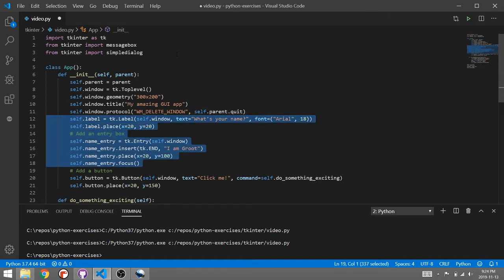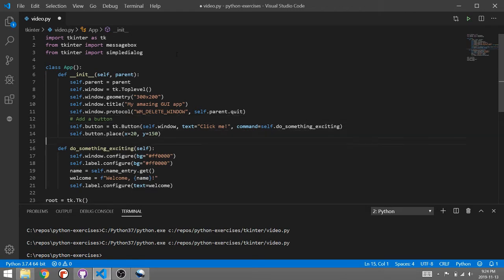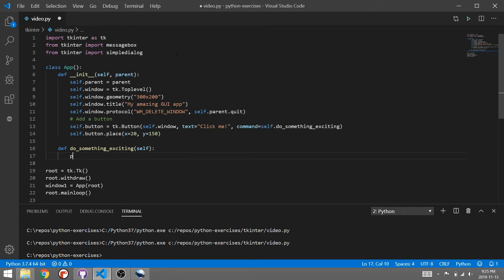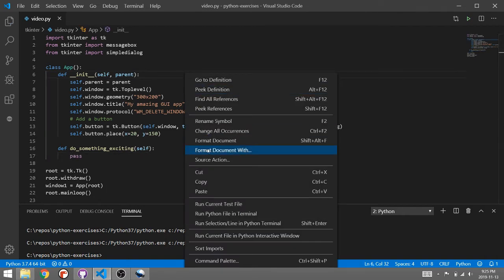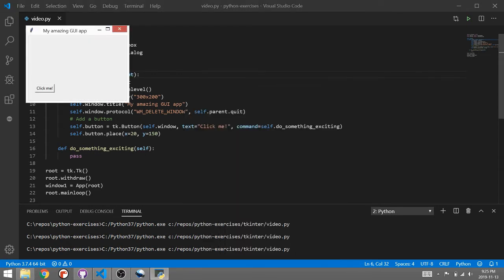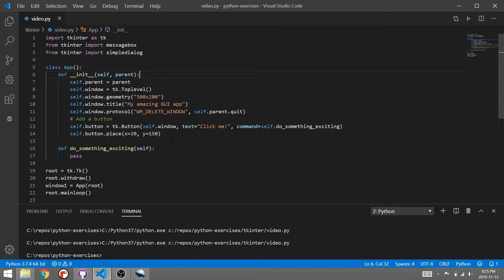Right, so we'll use those instead of the label and the entry box. We'll get rid of both of those, and then we will change the code for what our button does. So at the moment, if I just run this right now, we'll just have the button appear on screen and it will do nothing when I click it. Alright, so we've added the button. So now let's make a dialog box appear first of all.